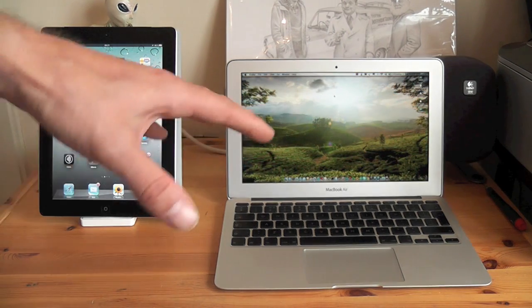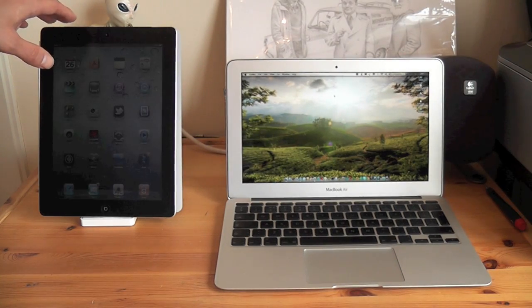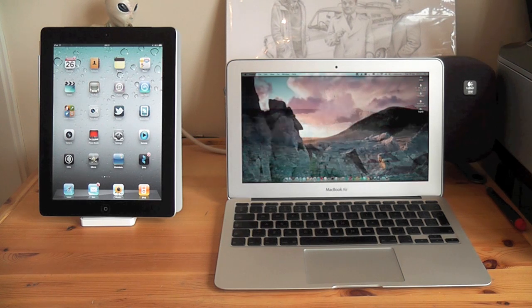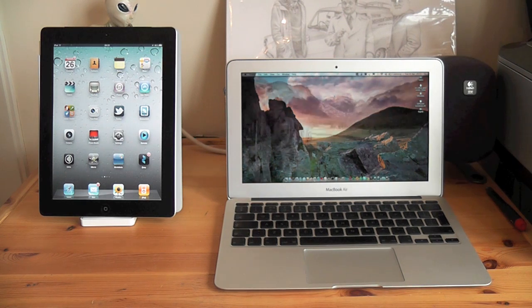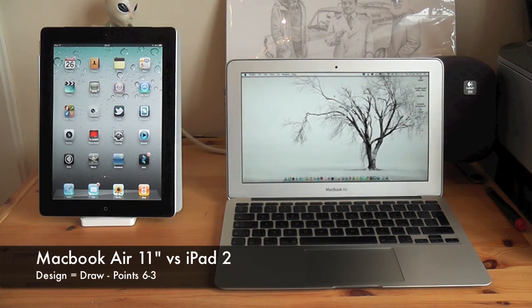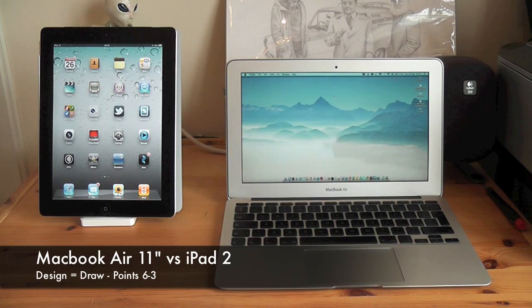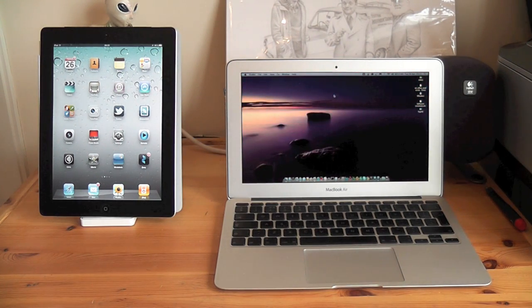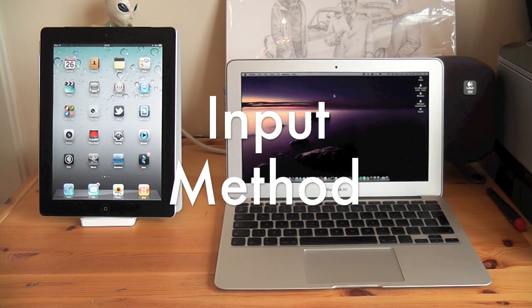as revolutionary as the MacBook Air, because there are quite a lot of tablets out there that are of a similar look and size and shape to the iPad 2. But being that they're both revolutionary designs in their own right, they both look absolutely incredibly beautiful. I'm going to give this one to both of them and call it a draw. So coming into the 8th round here, the MacBook Air is 6-3 up on the iPad 2, and the 8th round is going to be the input method.